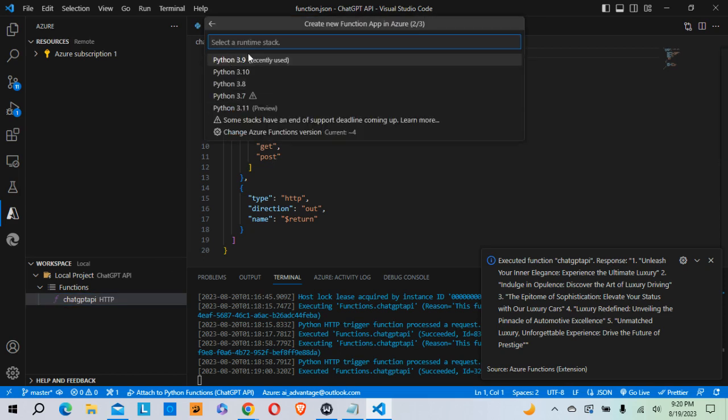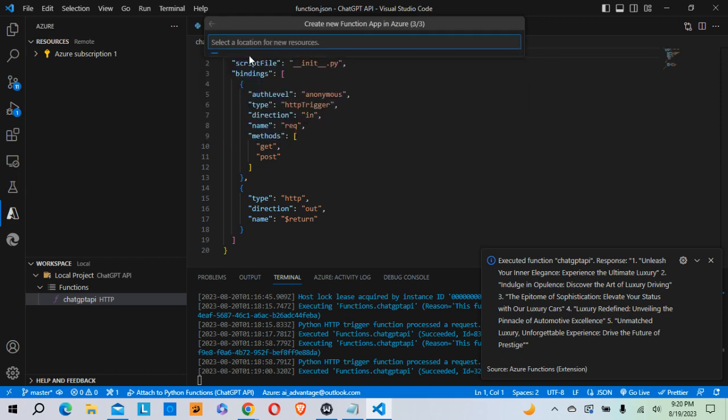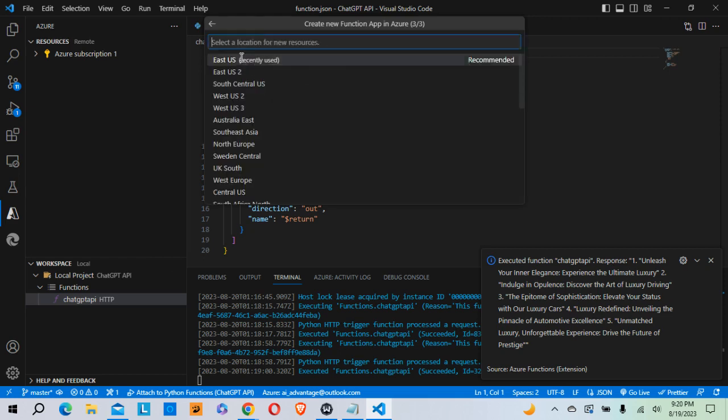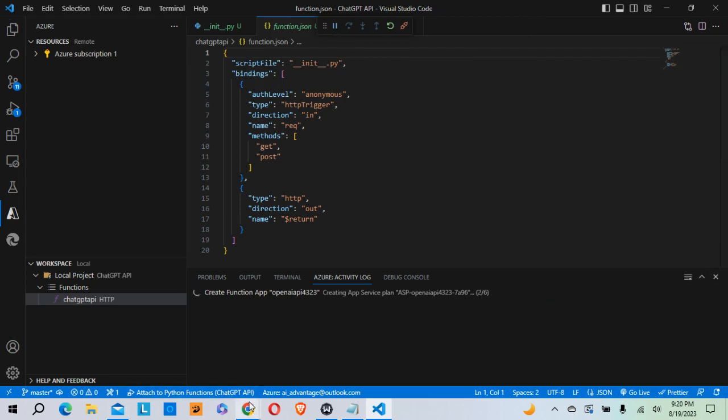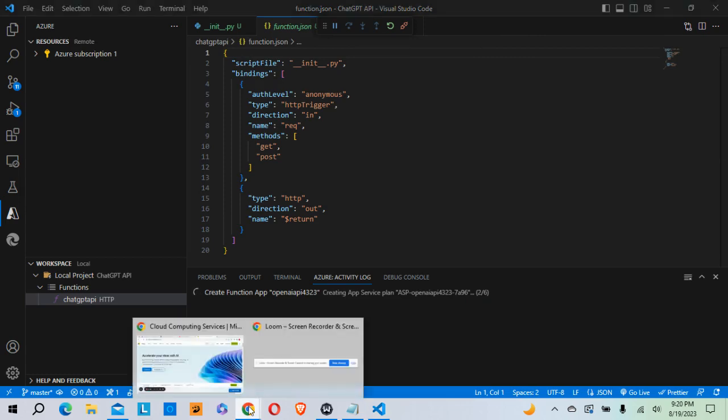Okay. And then Python 3.9, East US, and it's working on it. So I'm going to pause the video for a minute while it's doing this so you don't have to wait.